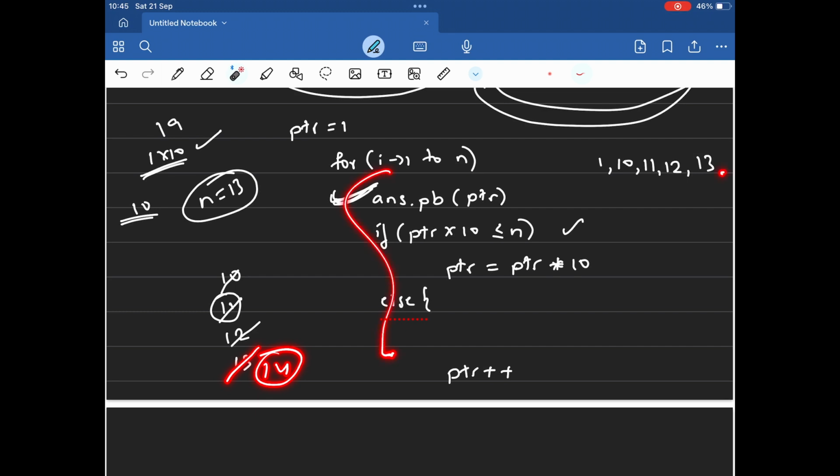But do we want 14 here? No. We want 2 back. We don't want 13. So instead, what we will be doing, we have to divide 13 by 10. It is 1. You know that in C++ it will go back to 1. Not only in C++, in any language except Python. So here, there should be something which will tell that ptr is equals to ptr divided by 10.